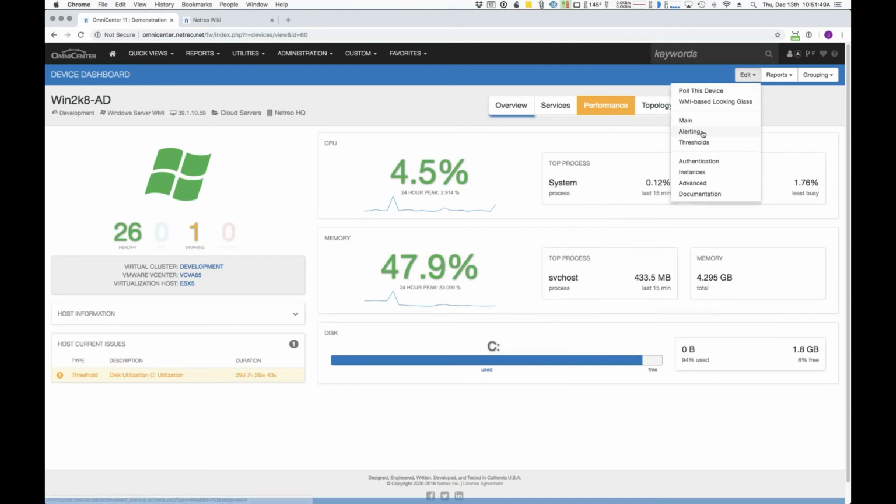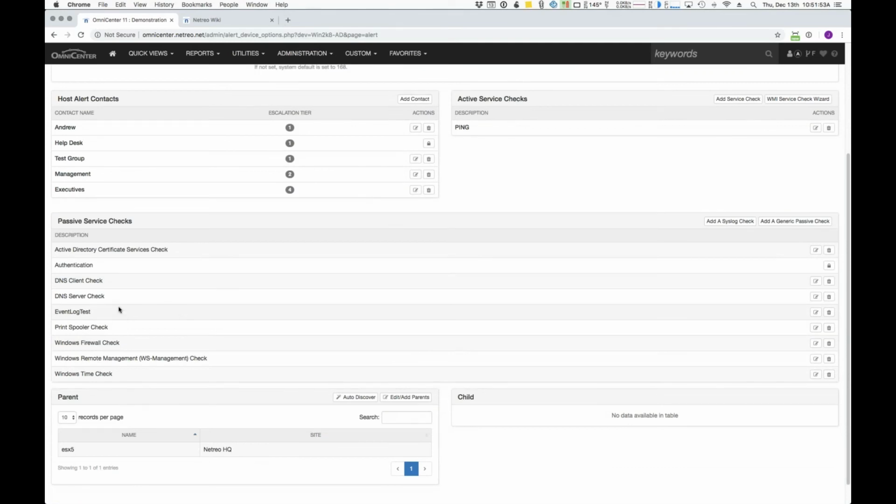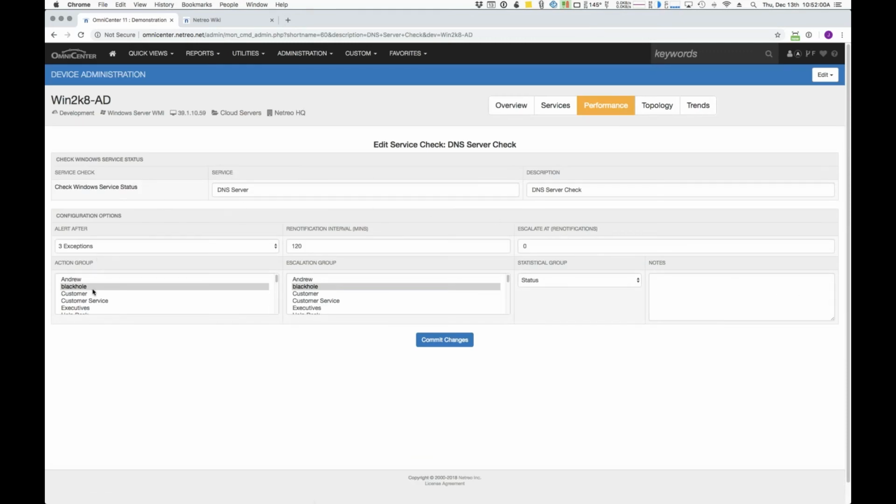So I'm going to go to Edit, I'm going to go to Alerting, and I'm going to pick one of the service checks that I'm already watching here. For example, maybe I'm looking at my DNS server. I want to change that to automatically restart. I can just change the action group to that restart service group, and now it's going to automatically try restarting that service as soon as it calls it.